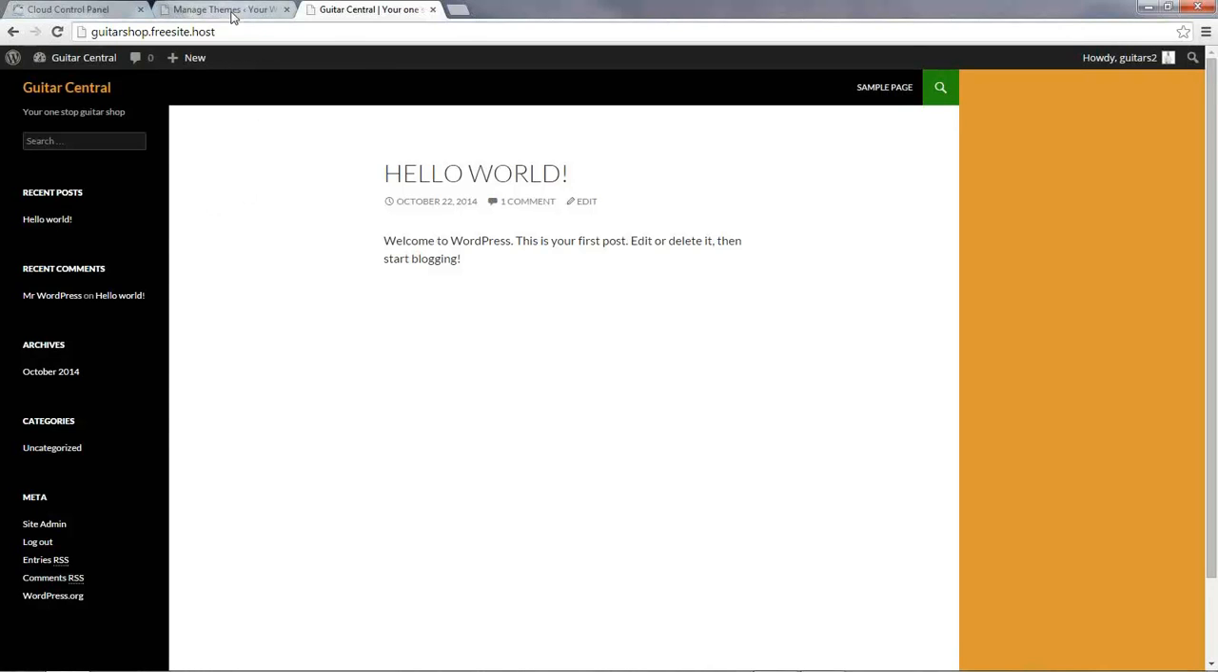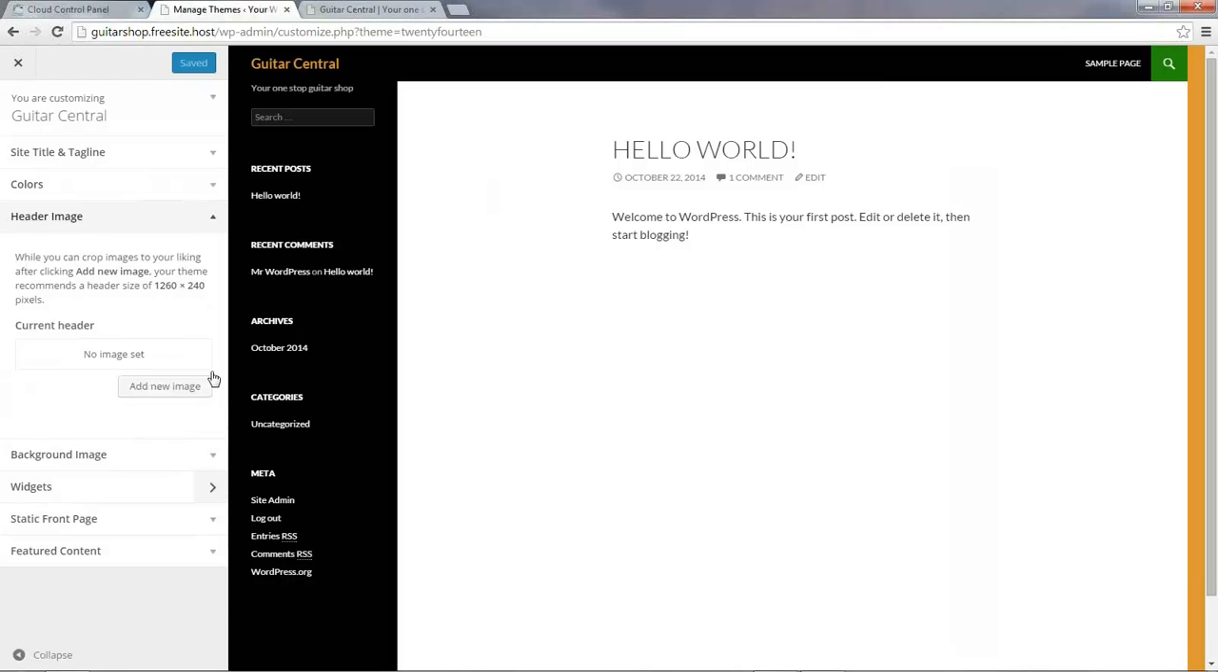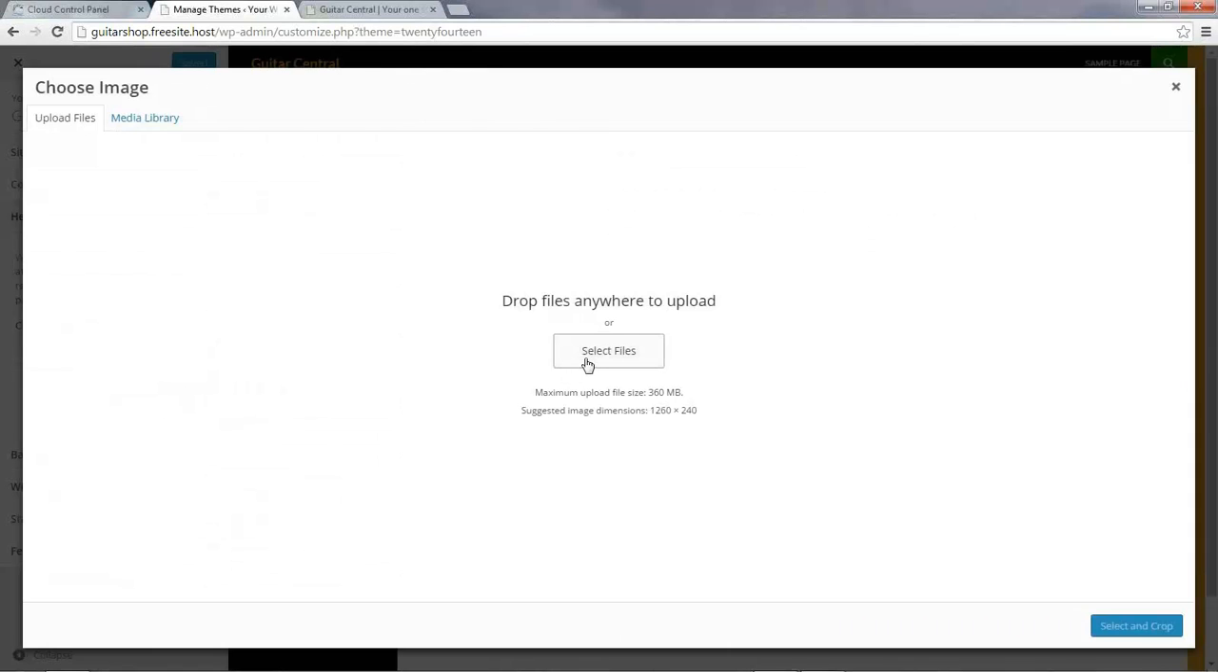We also have the option to upload a header image and a background image. Again, header images look different in different themes. Let's go ahead and show you what this looks like in this theme. Here, when we open this up, we see recommended dimension sizes, and again, this will change from theme to theme. We're looking at about 1260 by 240. I'm going to add a new image from my computer.